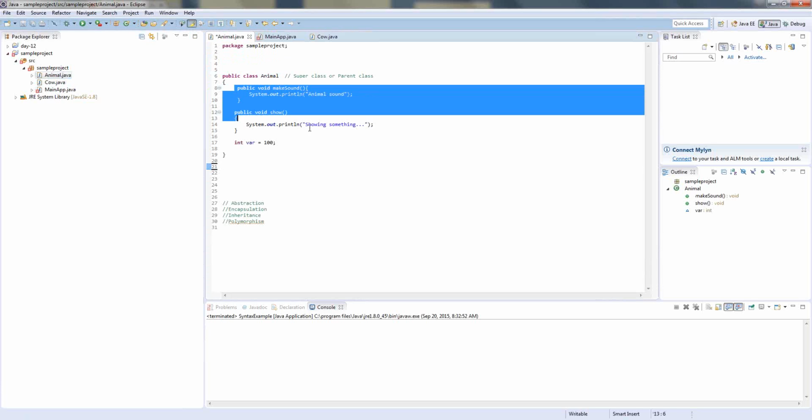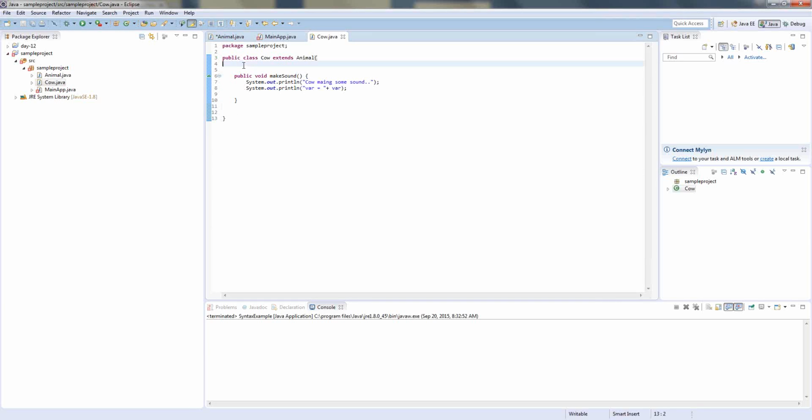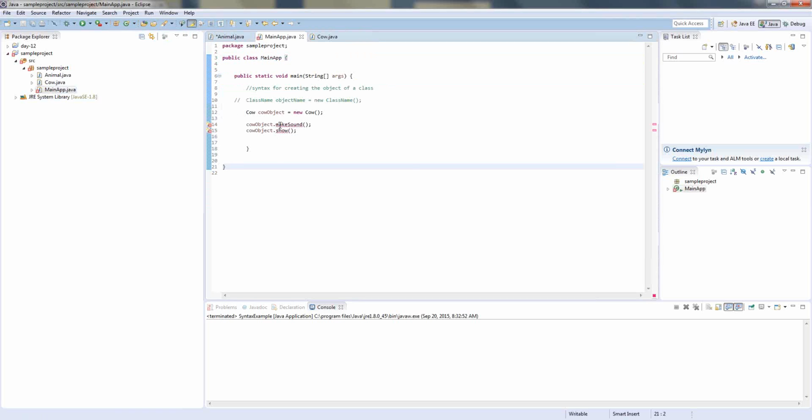Public class animal is there, so these details we have in an animal. In cow, you can extend that animal class. You can write this method. Now, what is the problem here? It says undefined, what is it telling?